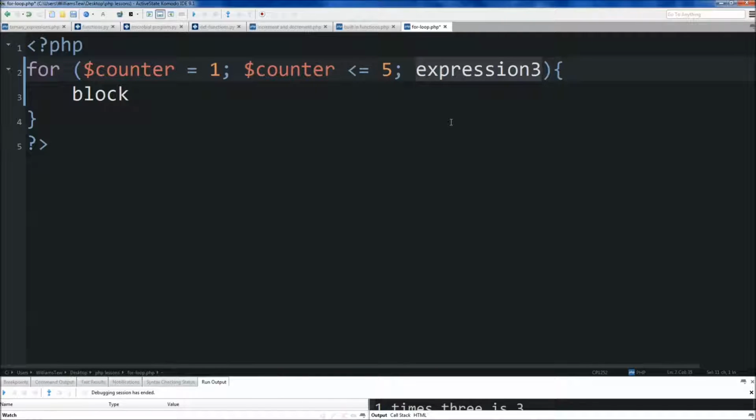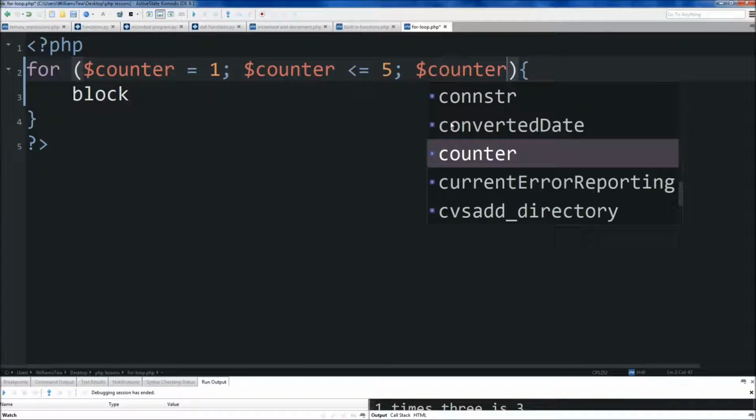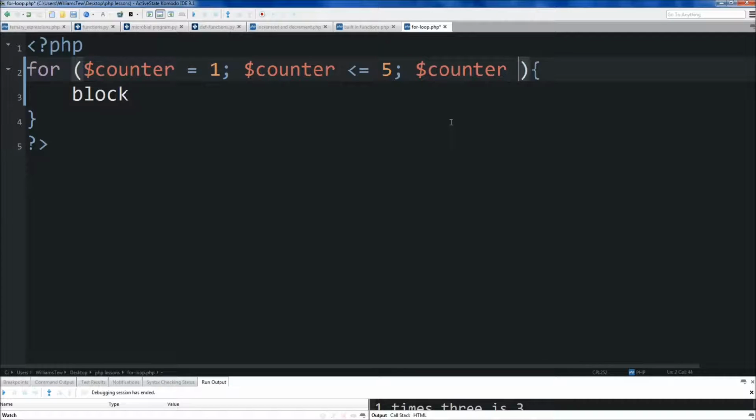Now expression 3 is going to be executed at the end of every loop. So this is what we do at the very end. And what we'll do for this one is we're going to add a number to counter. So we'll just do what we talked about in the prior episode, counter plus plus, that will add 1 to counter every time. Now the block of code is what we're going to do in the for loop.